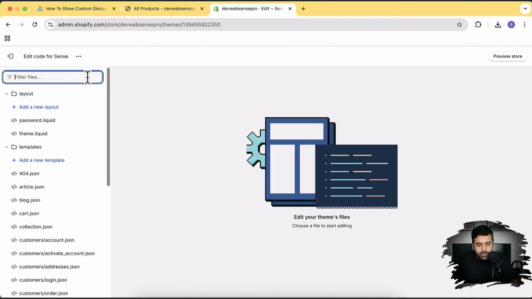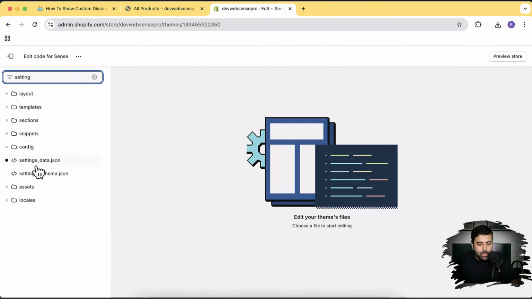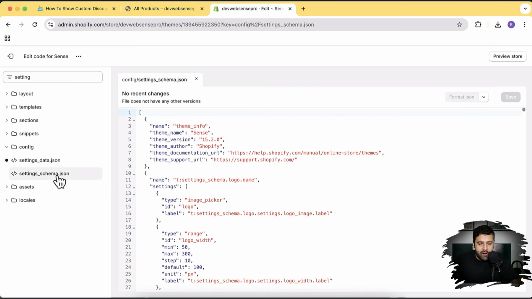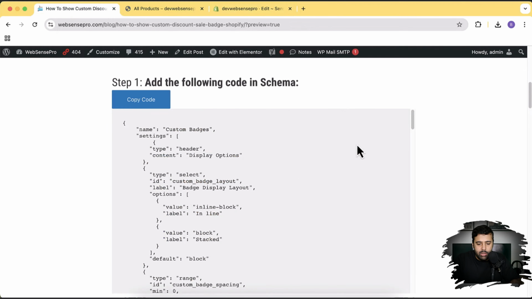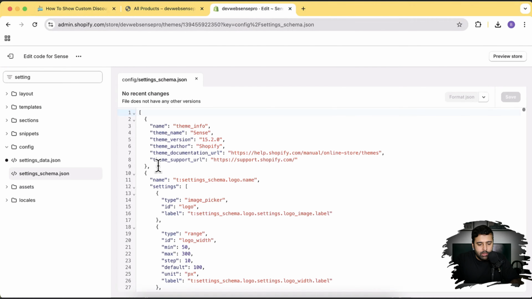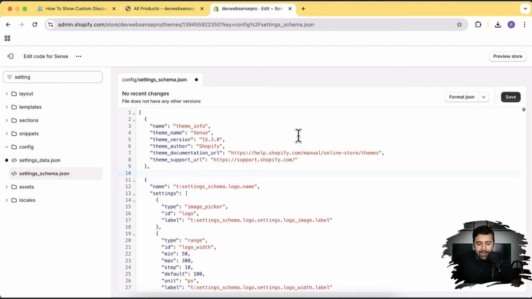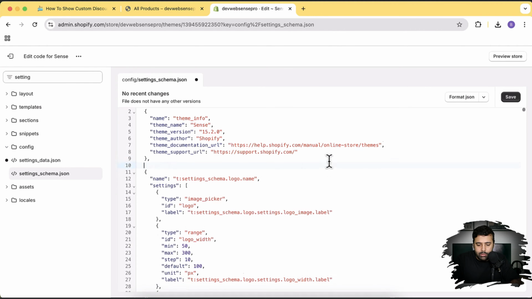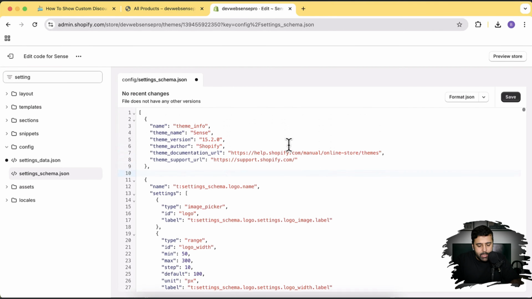Okay, now the first change is within the settings_schema.json file. And here is the code which we will need to add. So that's the first step. So click on copy code and then paste the code below this comma here. You can add it below any comma, but I'm going to add it here because it's going to show up on the top then, right?